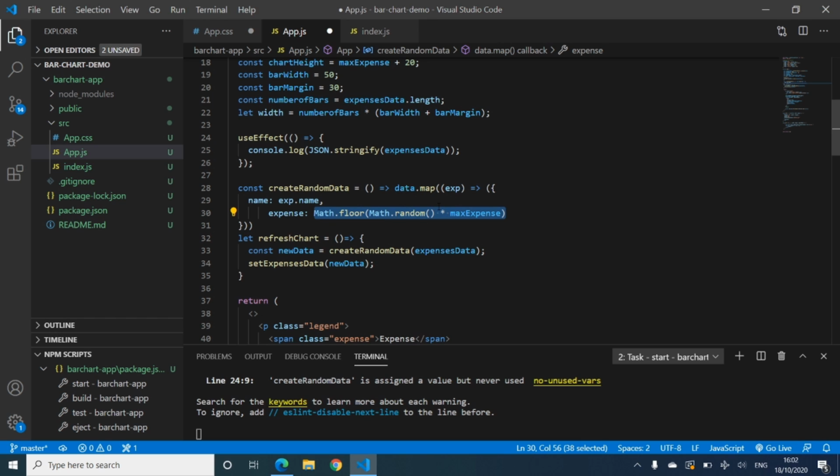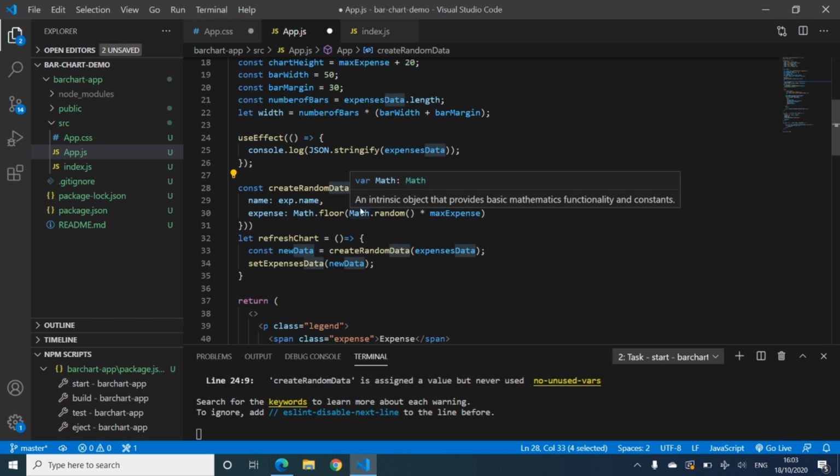and that will return the new data. Then we need to make sure that the parameter of data is going in as well, because we're calling it with expense data, so there needs to be a parameter there, and then we run through the array and generate a new array.